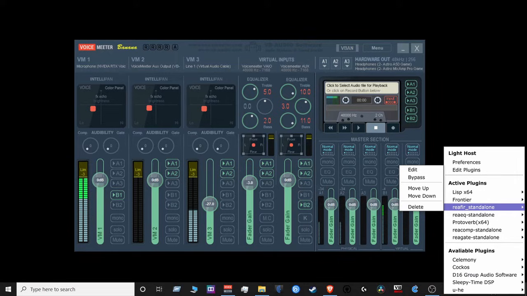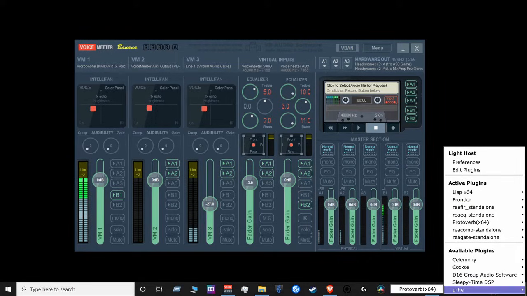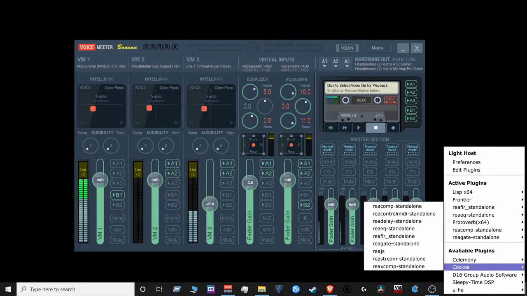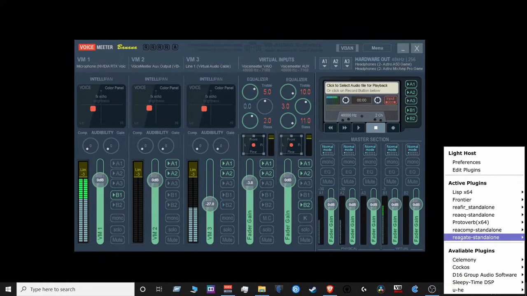So for adding them, the only thing you have to do is just go to the plugin. So for Protoverb, you just go to the plugin, click it, and then it'll add it in the active. Same thing for Lisp, it'll put it in the active plugin. Same thing for Frontier, pop it up in here. I did only a few of them. I did the gate, the comp, and the EQ, and the Reaffir, right? So those are the plugins already active in this section here.